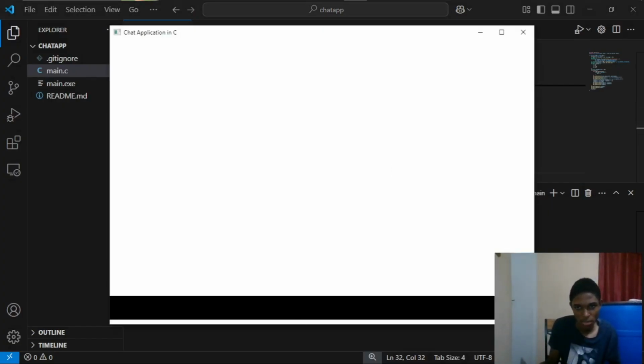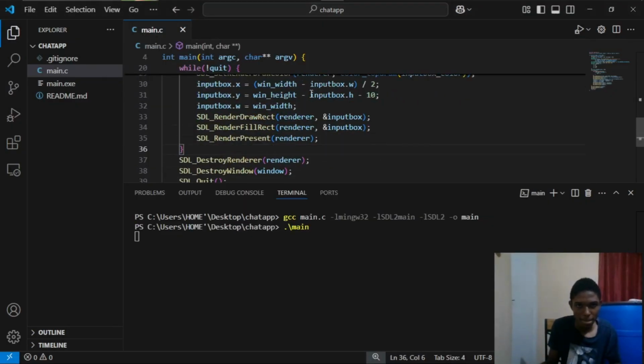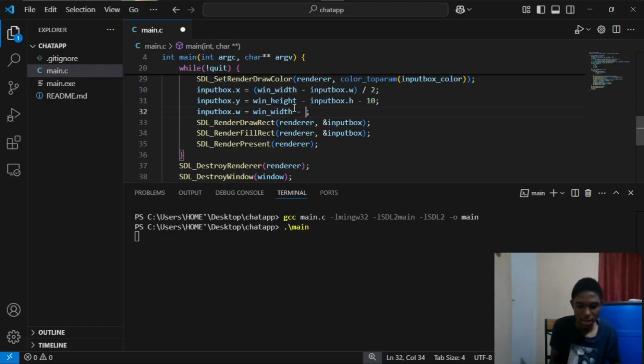Alright, so there we have it, guys. We have the input box the same width as the window. Now let's subtract like 20 from that, so it will subtract 10 from this side and 10 from the other.